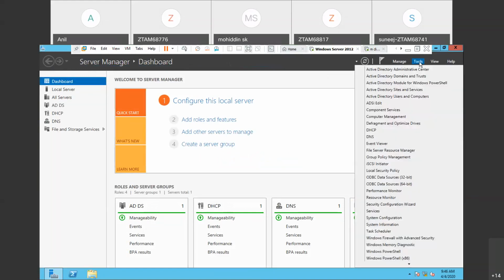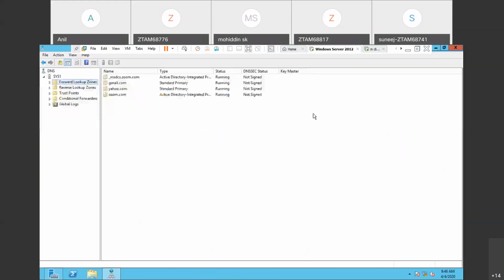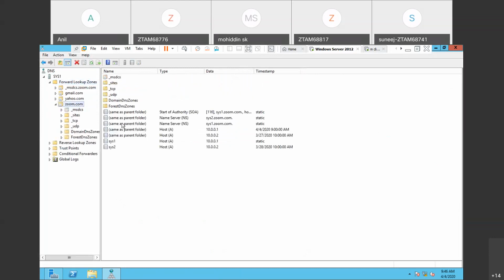I'll go to the DNS. Here by default our domain is there, with what name? Zoom.com. So zoom.com has been created with a forward lookup zone. These are the service records you can find. Sorry, this is not the service record. These are the service records: 1, 2, 3, 4, 5, 6. These are service records, which are created by default when we make our machine a domain controller.